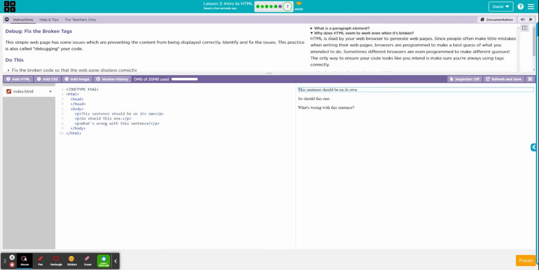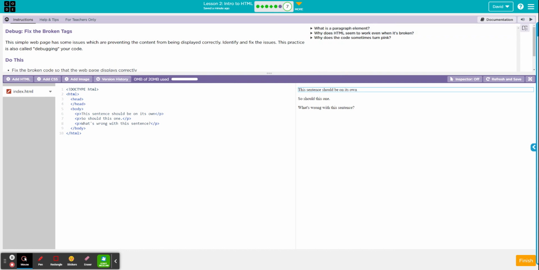And then let's go to the second one. Why does HTML seem to work even when it's broken? Well, HTML is read by your browser to generate web pages. And since people often make little mistakes when writing their web pages, browsers are programmed to make a best guess of what you intended to do. And sometimes different browsers are even programmed to make different guesses. So the only way to ensure that your code looks like you intend it to look is to make sure that you're always using the tags correctly. So to make sure your website looks the way you want it to look, you've got to make sure you don't have any bugs in your code.